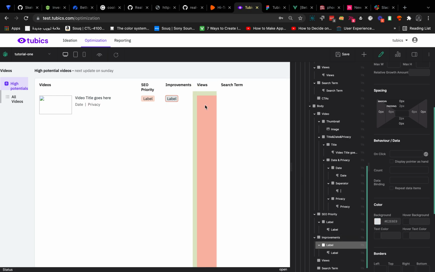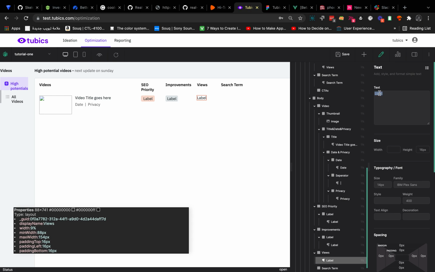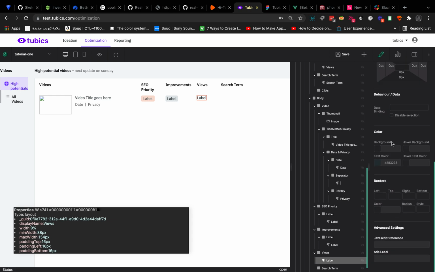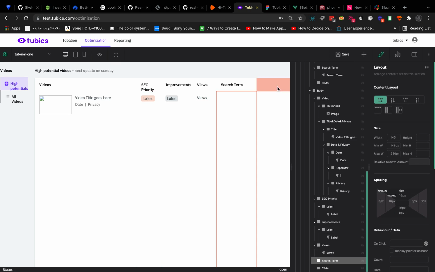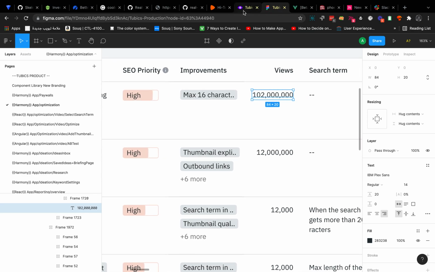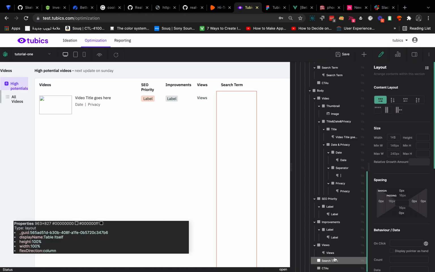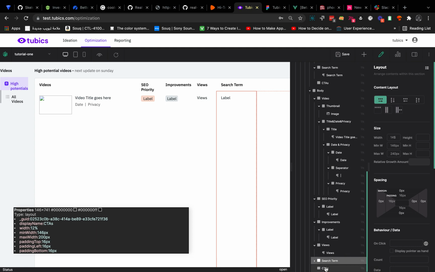Let's call this label. And we have the views, we just have a text inside views, so copy, paste inside. Here we have views, and search term, we also have just a text inside, so you can do the same. Paste inside search term, and CTAs which is nice.